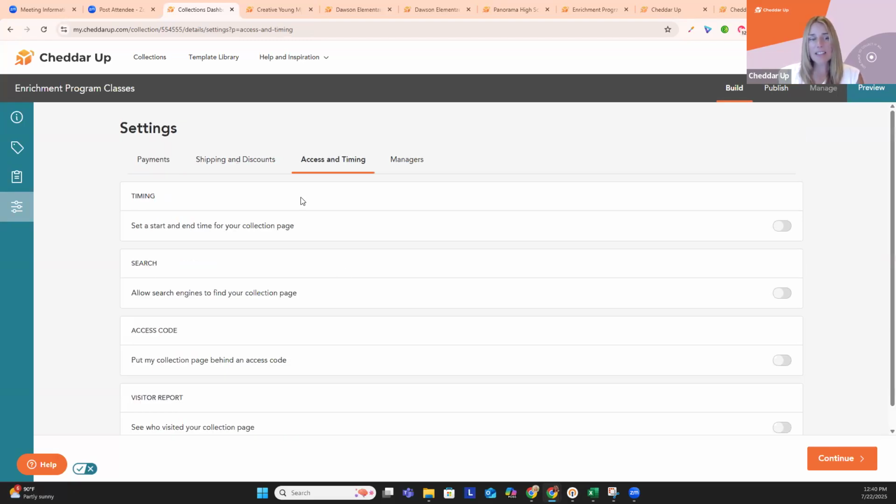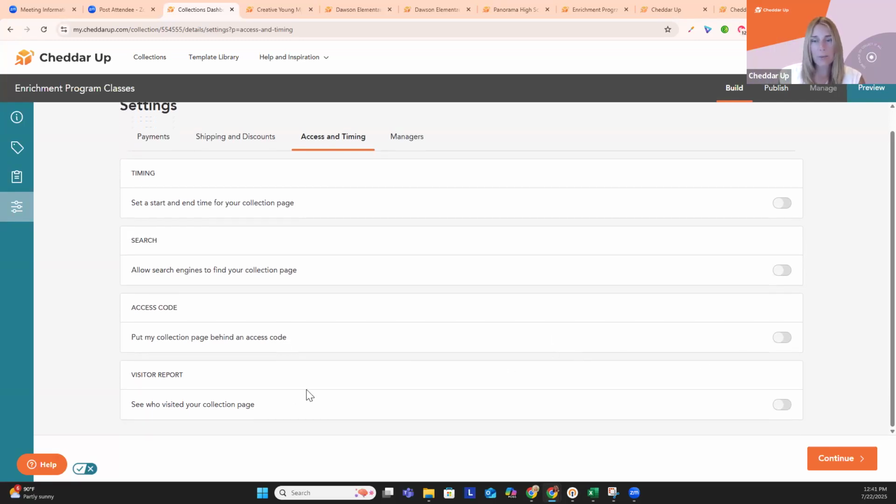And then finally, access and timing. You may decide that you want to open a collection at an exact time and close it at an exact time. Open means it's available to the public to access. Close means it's closed. The link doesn't go away. They just can't type anything into it. In those instances, you can set a timer on your collections. You can allow them to be searchable in search engines right online. You can put an access code on, and you can also gather people's name and email before they even look at your collection if you want with a visitor report.